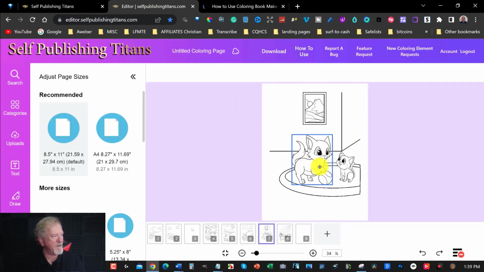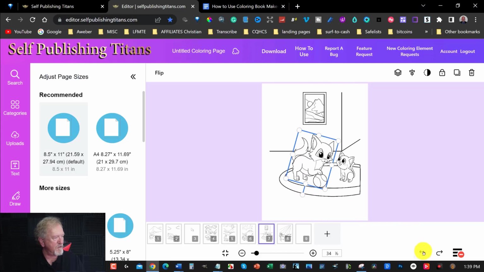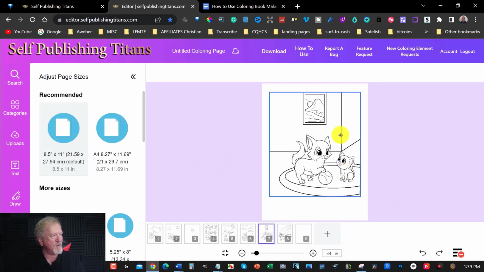Also, I didn't mention that every single one of these images you can rotate around if you wish to. Now I'm just going to undo that because I don't want to keep it that way. And you can rotate them around. You can do whatever you like with that.